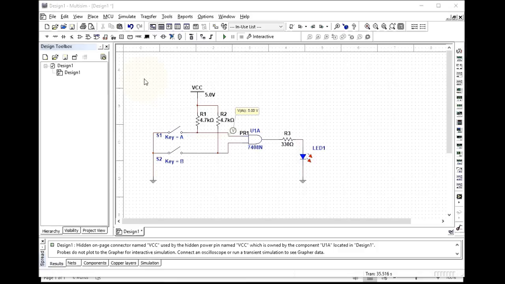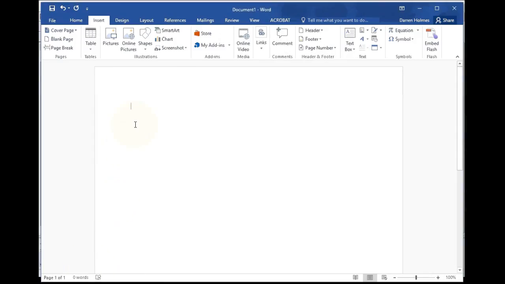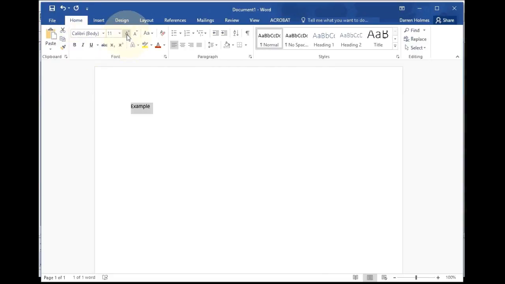What I like to do is to incorporate this circuit into a Word document. So I'm going to bring up Word. And the first thing I like to do in Word is put in a couple of blank lines. So on the top line you can label it example. And I usually like to highlight this, and on the home screen you can increase the font size, make it bold, center it, that kind of thing.